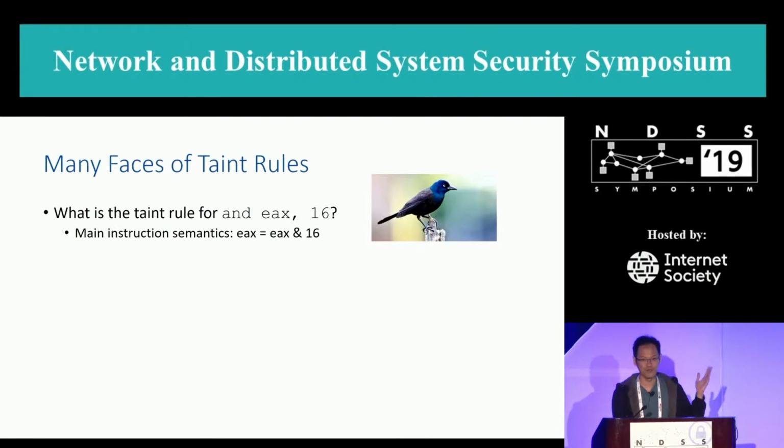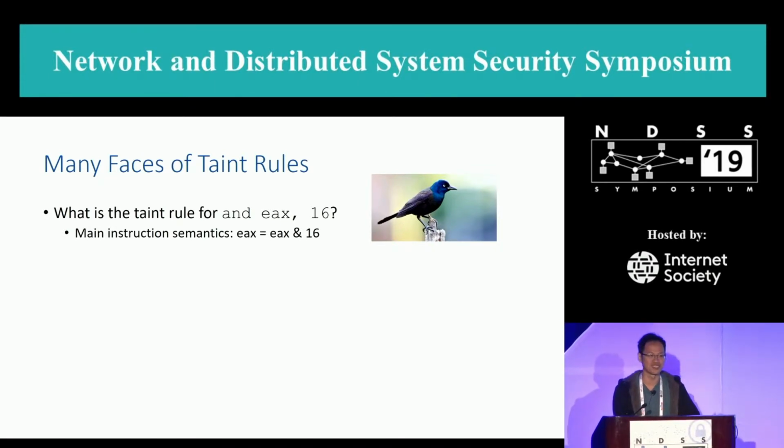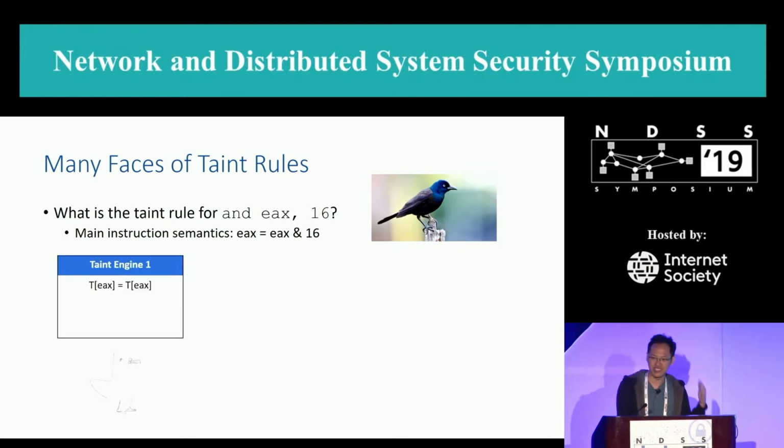I'm pretty sure most of you should be quite familiar with this. This is the logical AND instruction on the x86 ISA. The semantics for this instruction is rather simple. It takes the bitwise AND of these two operands. So let's take a look at how taint engines implement this particular taint rule.